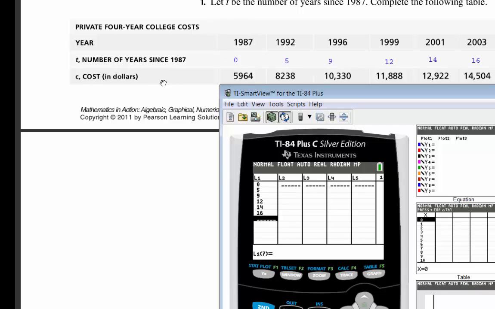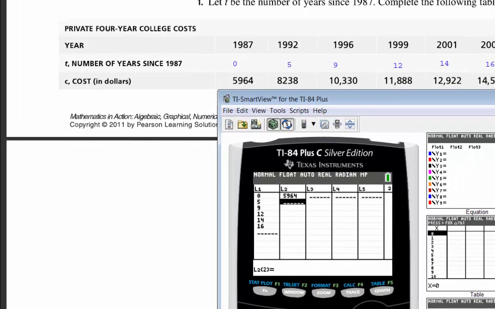That's my L1. And my L2 will represent the college tuition costs. So I'm going to just move over to the L2 column, and I'll enter the $5,964 for tuition, the $8,238 for tuition, and you can either press enter or the down arrow, and so on. So once you've entered everything, your calculator should look like this. Okay, so L1 represents the input, L2 represents the output.